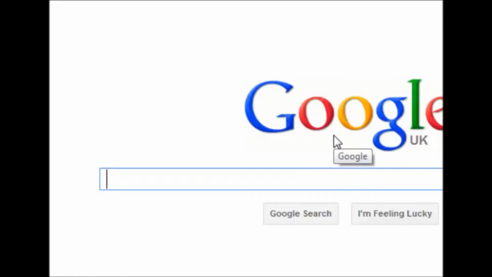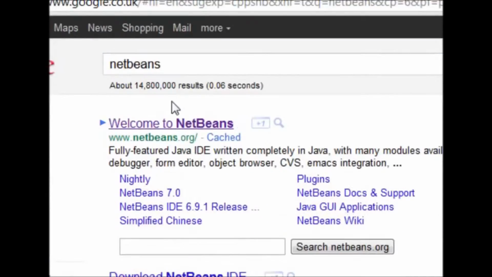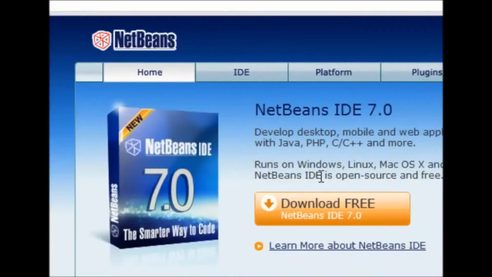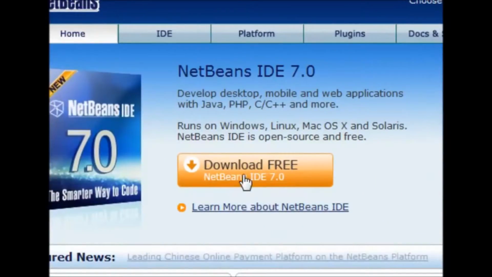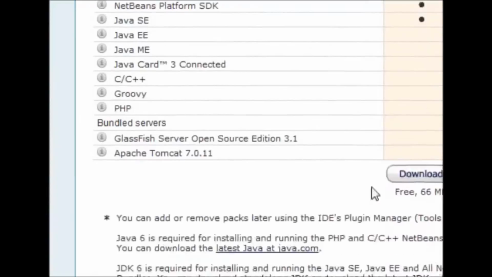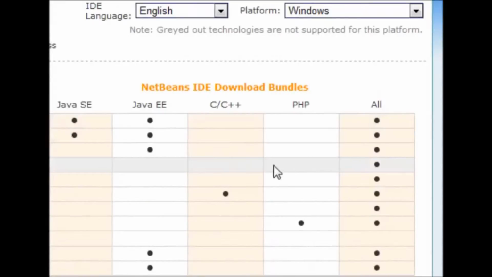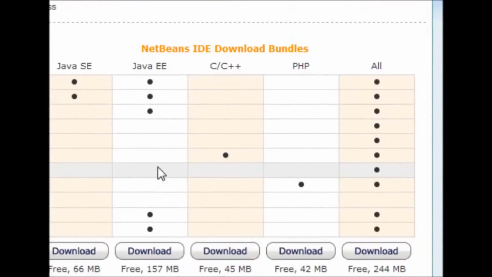But if you just want to stick with me, head on to Google, type in NetBeans, and then the first page that you'll see, netbeans.org, head to that, and you can download NetBeans IDE 7.0. 7.0 is the current one at this time. I'll put download links in the description. And now, as you can see, there's several different downloads to suit.